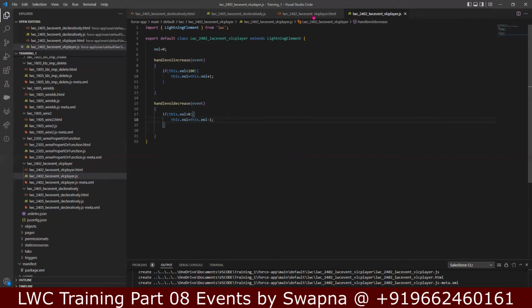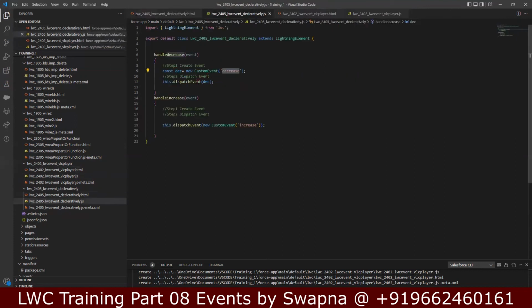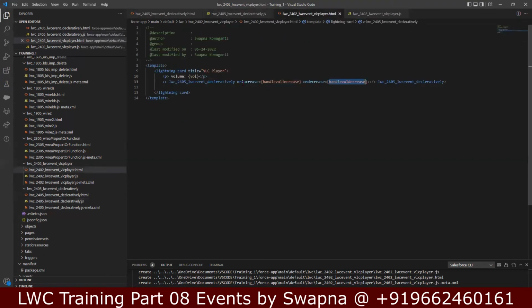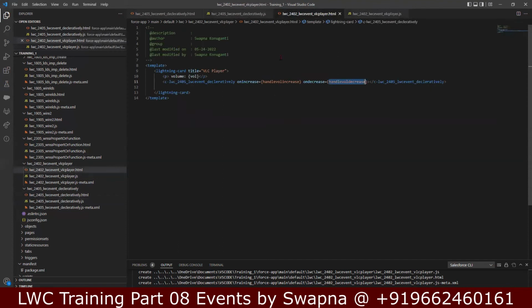Fine. So this is my parent component and this is my child component. In the child, I am creating an event and dispatching the event. Basically, I am firing the event. And who is listening to the event? The parent component. Whenever on increase, on decrease, we have written. So whenever I click on increase or decrease, this is the handler whose logic will be executed and it displays the volume here, right?